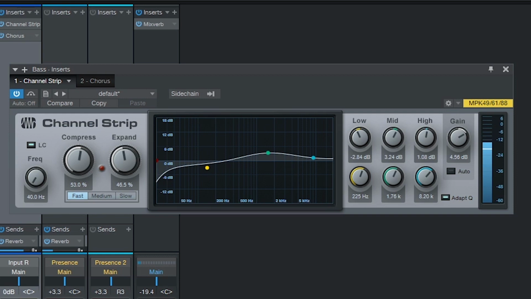If we want to compare the changes the plugin has made, we can use those power buttons like we did before to turn it on and off, and we can flip between these as the track is playing.